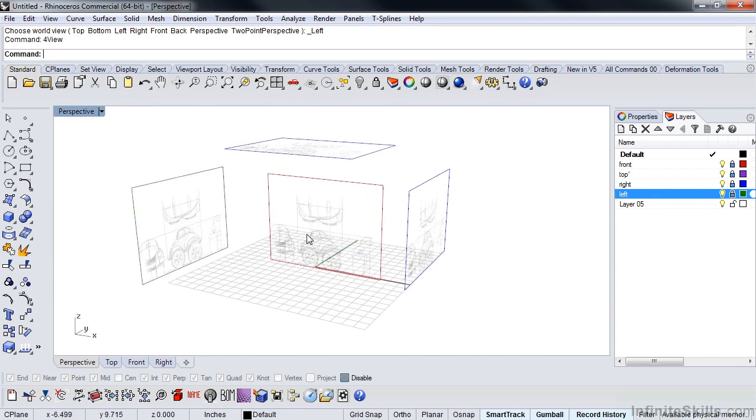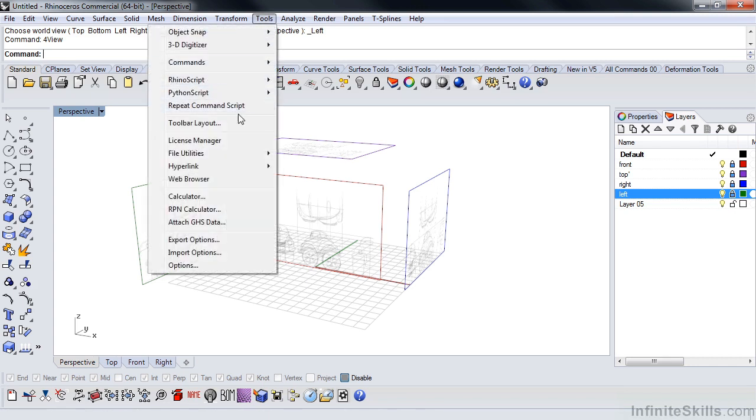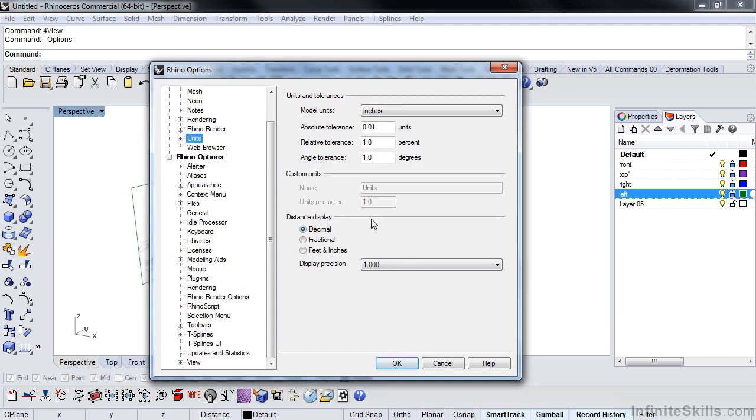Now, this toy is about 5 inches long, and being 5 inches long, we can generally assume that it's not going to have any tiny elements to it. So we can pretty much go through here and set our options accordingly. So I'm going to go Tools, Options, and go to Units.